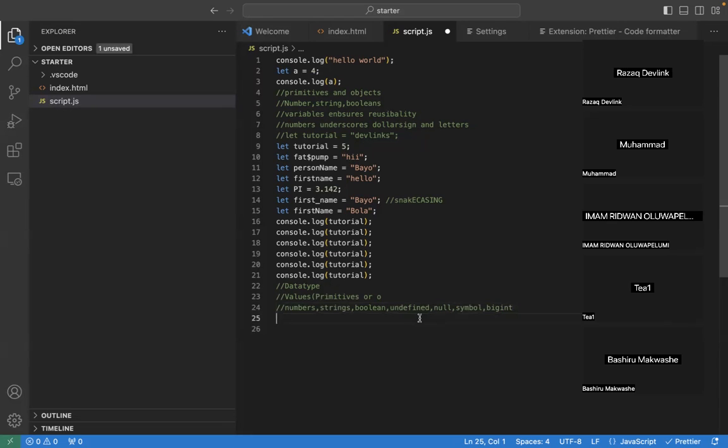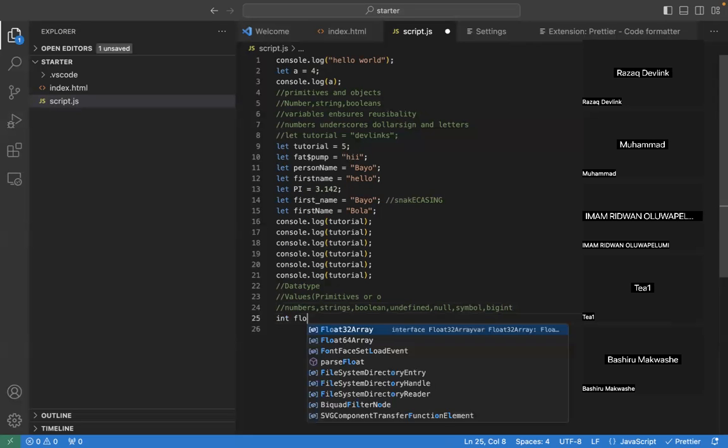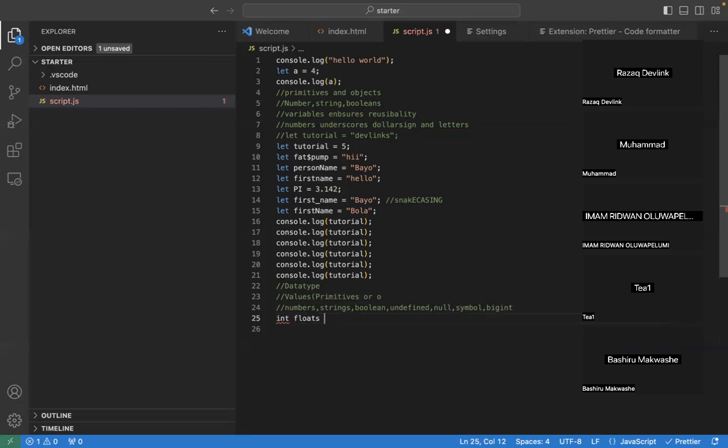Numbers are integers and floats. In certain other programming languages, numbers would have been given to you as integers, floats, longs, doubles. Are you following me? In other languages, you would see that numbers would be divided into these types. But JavaScript just takes everything as numbers. Are you following?